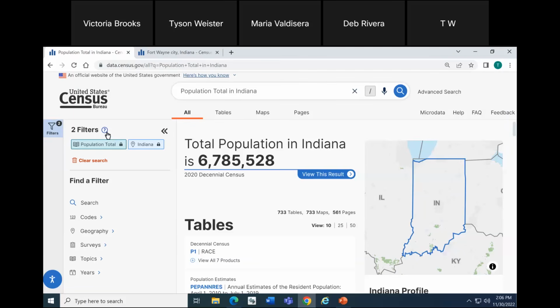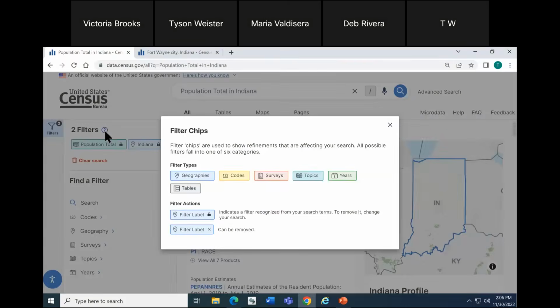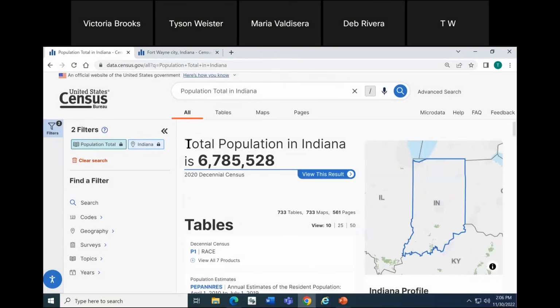If you'd like to learn more about the different categories of filters, you can click the question mark icon here. We're going to talk more about filters in a moment. For now, I want to look at these results in a little more detail. Right off the bat, the site's giving us the answer to the question that we asked for. The total population in Indiana is 6,785,528 based on the 2020 decennial census.